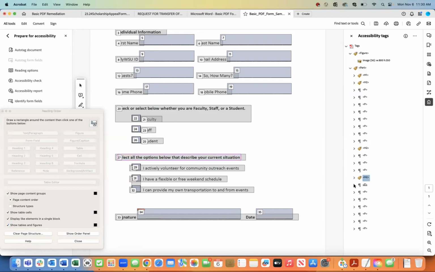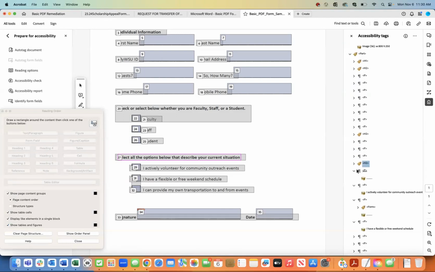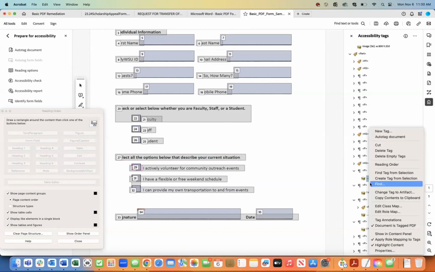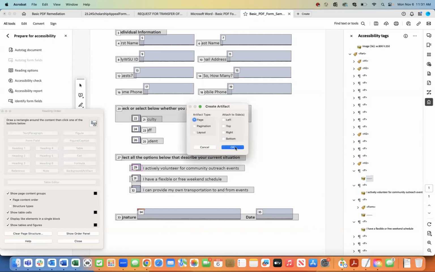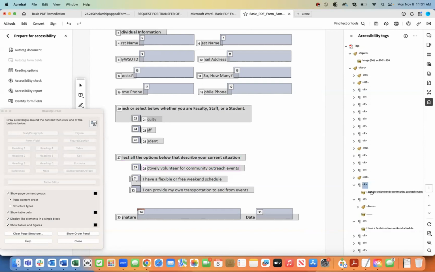Okay, so we've got that, and I'm going to open a few of these tags. Looks like we're doing good. The first one under our title here in the first paragraph is a line. We can get rid of that. The underlines, change tag to artifact. Delete the paragraph tag. I actively volunteer for community outreach events.